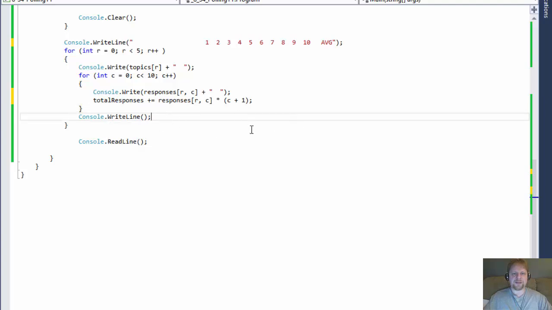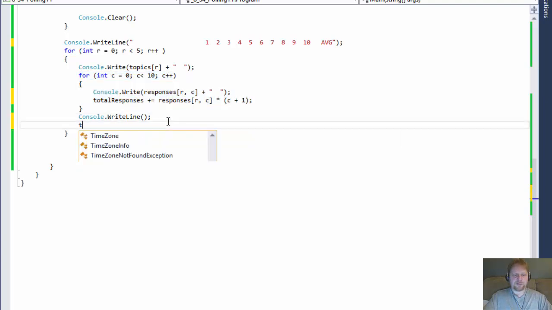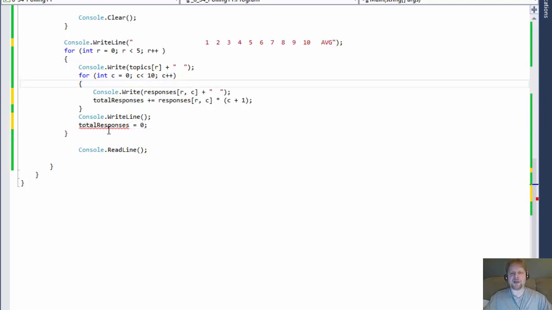Anyway, after we finish with each topic and move towards the next one, we output the new line, but we also have to reset the total responses to 0. Otherwise, we would just be adding to it. Now we are going to do the total responses for the next topic, so we start from 0 again. So now we have the total responses.